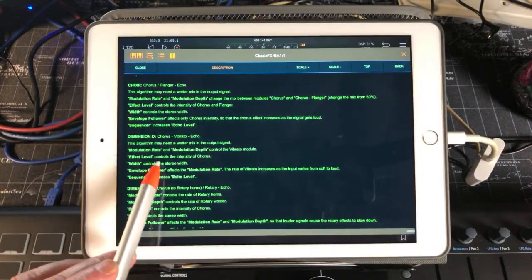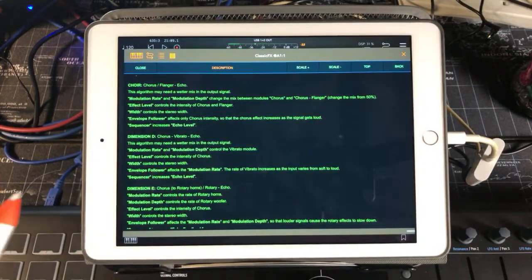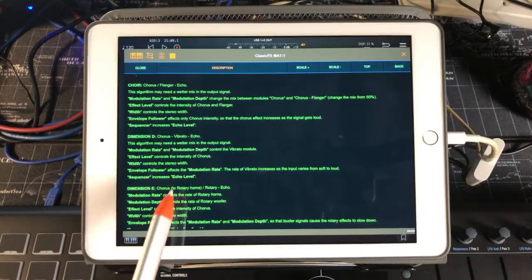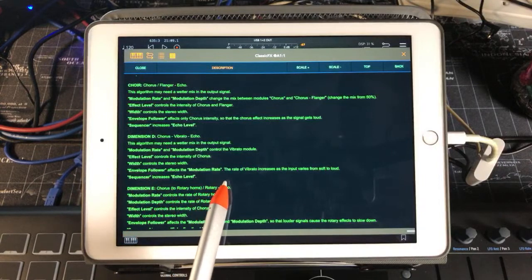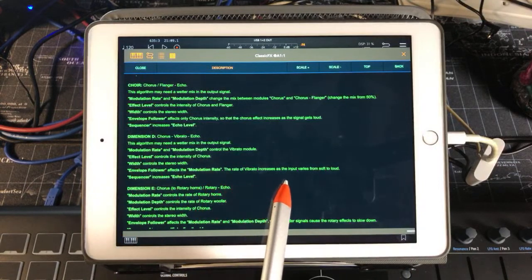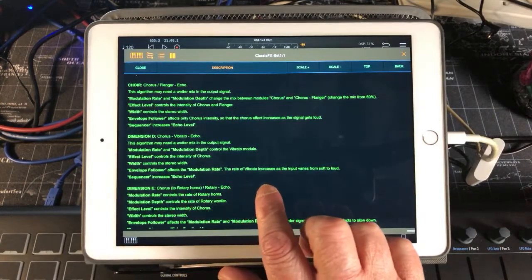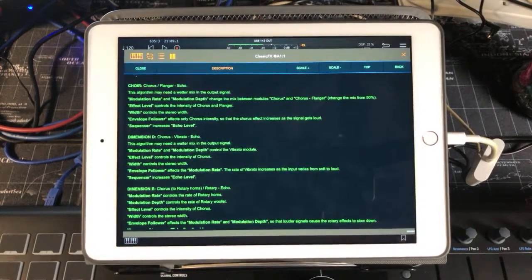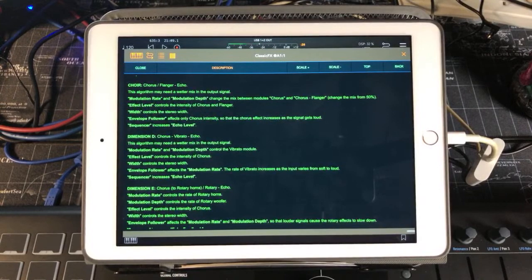Then the effect level controls the intensity of the chorus. The width controls the stereo width. The envelope follower affects the modulation rate. The rate of the vibrato increases as the input varies from soft to loud. So for instance, me striking it. So what does it control? It controls the vibrato increases. So very lightly touching the key.